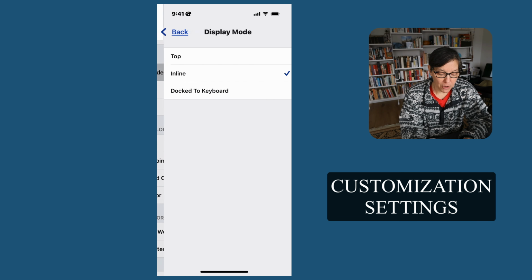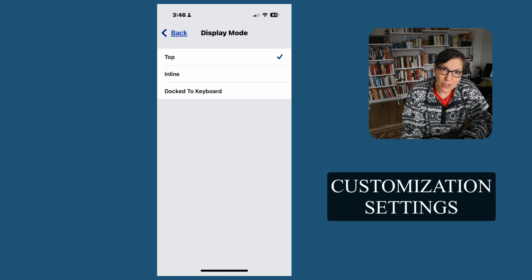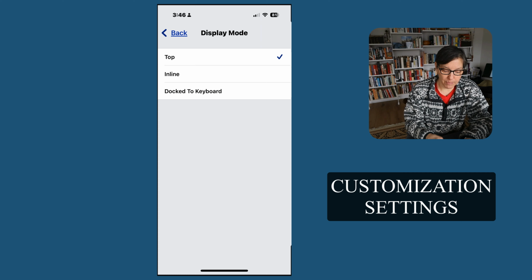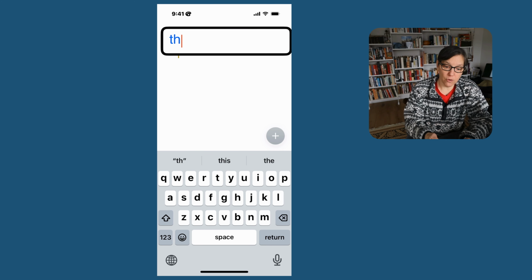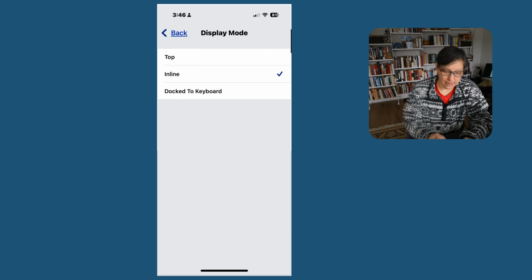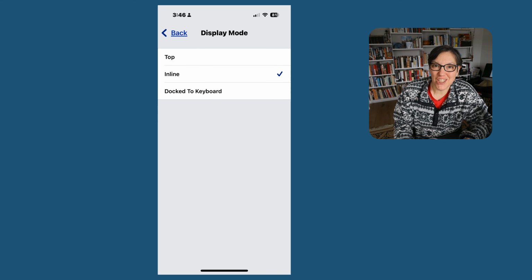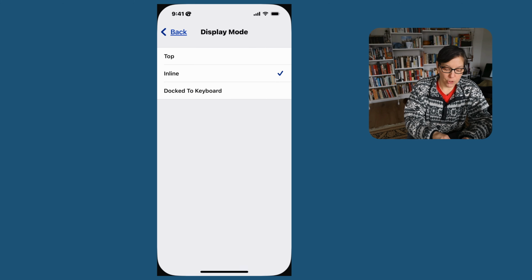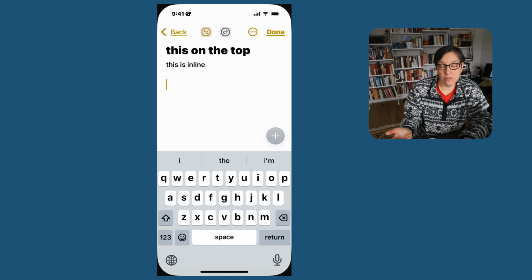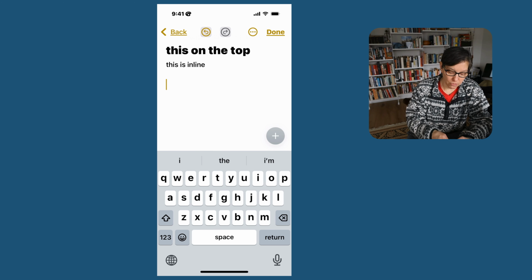So, display mode, you can choose between 3 different locations to have the typing window. Right now, I'm going to put it on top and do some typing. And you see that the window is right on the top. Now I'm going to go and change it to inline. And now I'll show you dock to keyboard. Dock to keyboard is what I usually use.